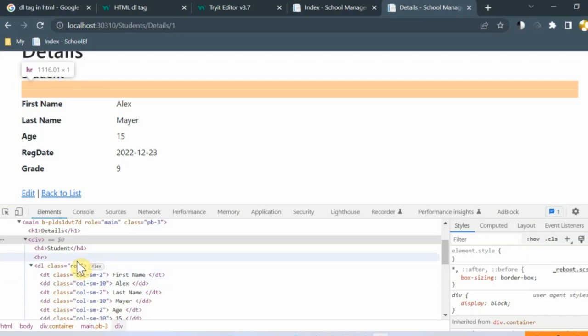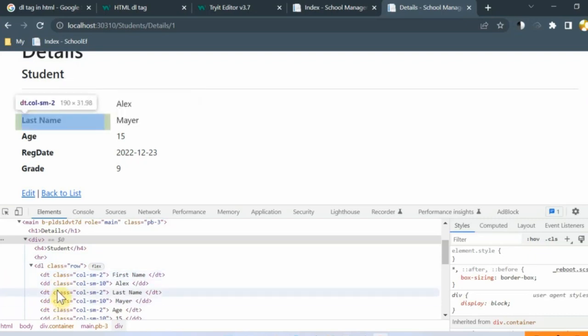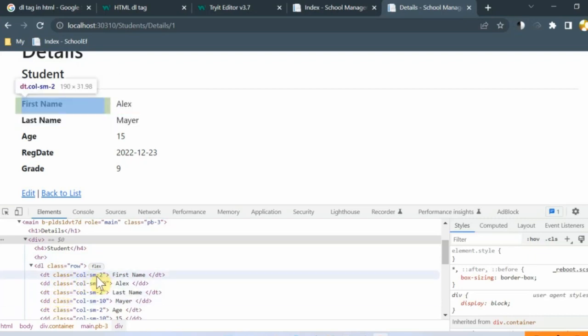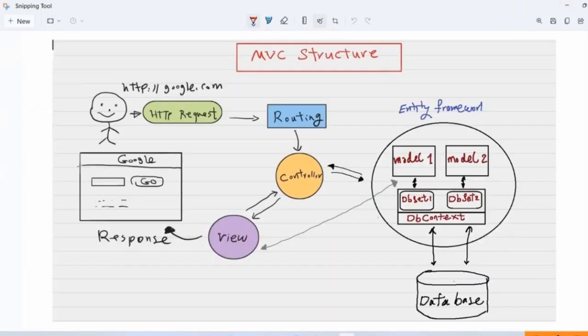But in addition, I have used Bootstrap for styling, or to add style to this. As you see, I have the column SM2. It means 2 parts of the entire row belong to this one, if you consider the total row as 12 parts. For better understanding, let's take a snapshot, and this is the snapshot.